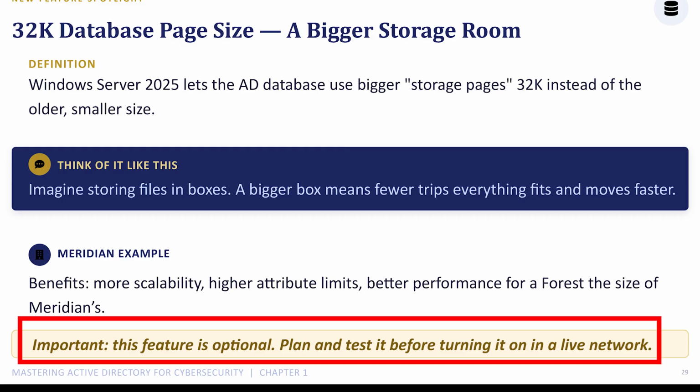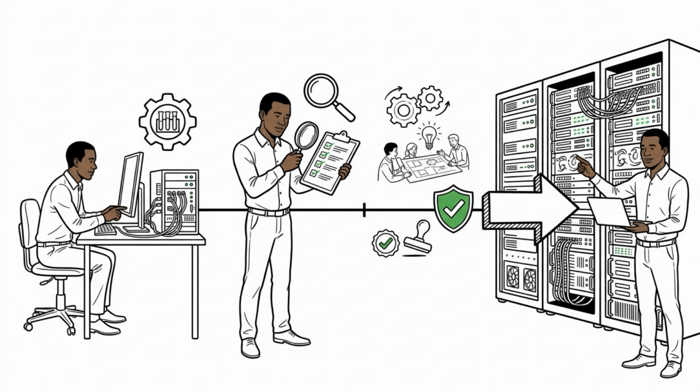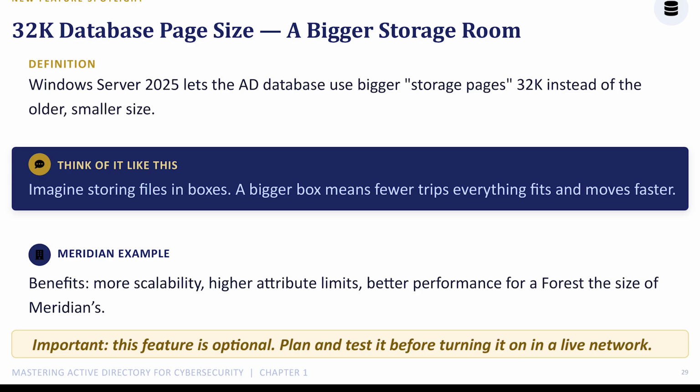Plan and test before turning it on inside a real life company network. That is very important. The sentence is extremely important for everyone going into IT. Don't treat production infrastructure like your personal laptop. You don't experiment carelessly on a live business environment, okay? A configuration change can affect thousands of users. So the professional process is understand it, test it, validate it, plan the deployment, and then deploy it.